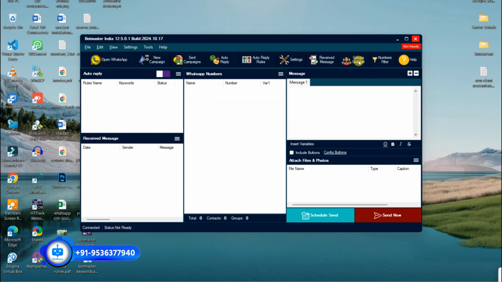And if you want to grab any WhatsApp group which you have also joined, you can use the group grabber tool and scrape the group numbers and send a message individually to all members of that group.